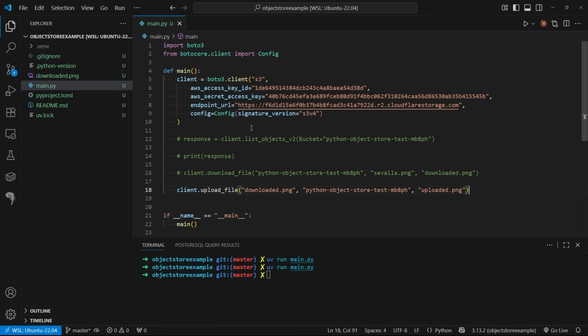And there's some other things in Boto3 that you can do. So just check out the documentation. But it's as simple as what I just did here for these 3 different commands. So now that we have Boto3 working, you see how easy it is to interact with the object store.